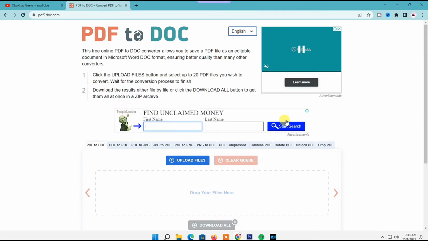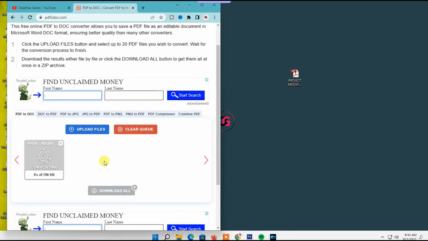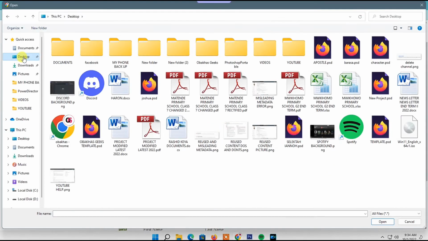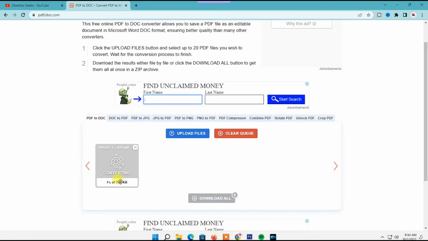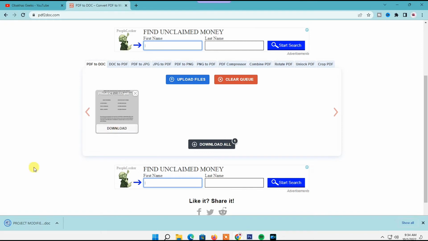So next, you can drag and drop your PDF file inside here, or you can click on upload files and then pick the PDF file from your PC, just the way I'm doing. Once the upload process is complete, which will only take a few seconds, just click on download right here, and as you can see, the file will be downloaded in Word document format.